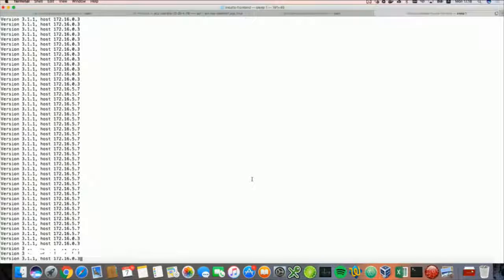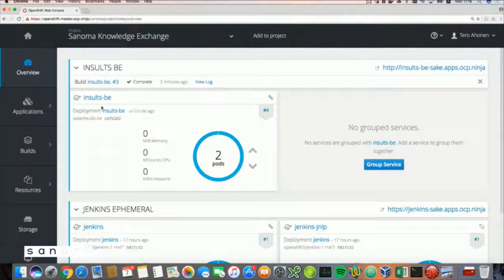But now I have 2 IPs, and as you can see, they are in different availability zones. So the 0 and 5 are in different availability zones in Amazon. I can scale it up if I want. But now I should say something about the application deployments also. So this is just the backend.